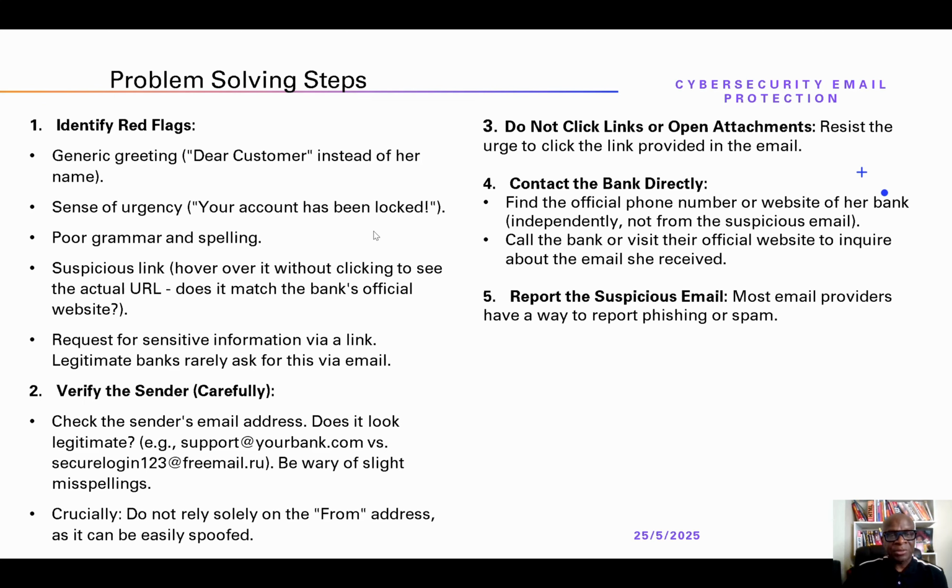So the suspicious link: the way you know a suspicious link is to hover over it. When you hover over it, usually what happens is, on the mouse over, you're able to see the real address behind whatever link is sent, and you can actually see the actual URL. Does it match the bank's official website or whoever you expected that email to be from?